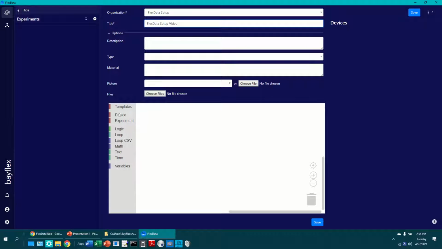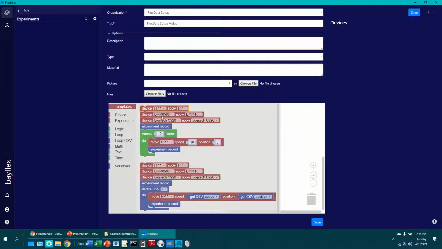Now we will design the experiment. Click on Templates. You will find two different suggestions for an experiment. The first shows 3 device blocks, an experiment record block, a repeat block with a move the motor block inside it, and an experiment record inside it. This template might be able to run most of your tests. If you want to use the template, click on it.